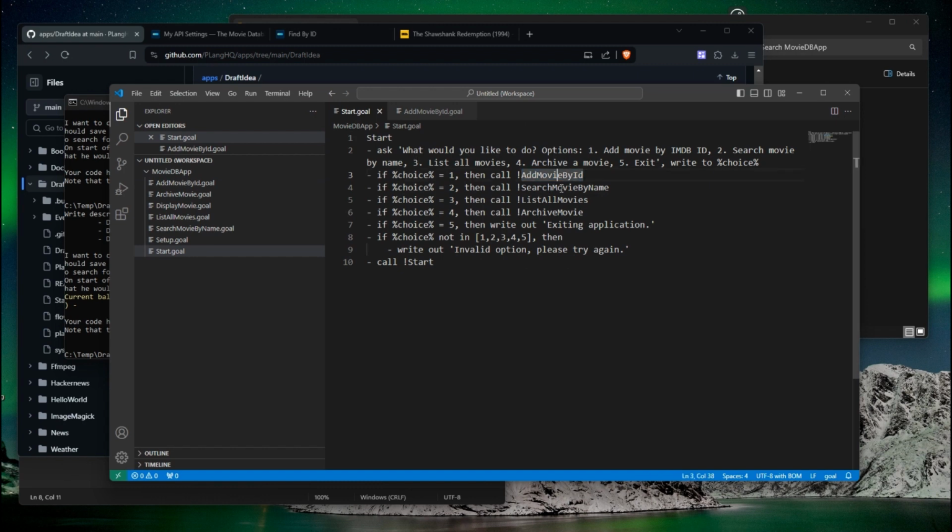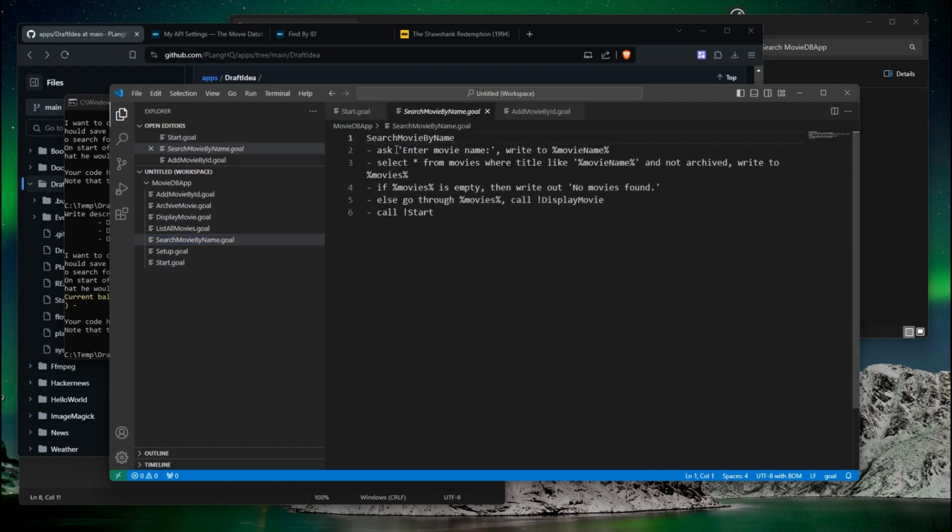I would say search movie by name. Okay, search movie by name. So ask them, enter the movie name, have that variable, search where like this, not archived, excellent, write to movies, okay. One thing I notice here is if you have it like this, you need to type in the exact name of the movie, but you would like to, of course, search for anything.